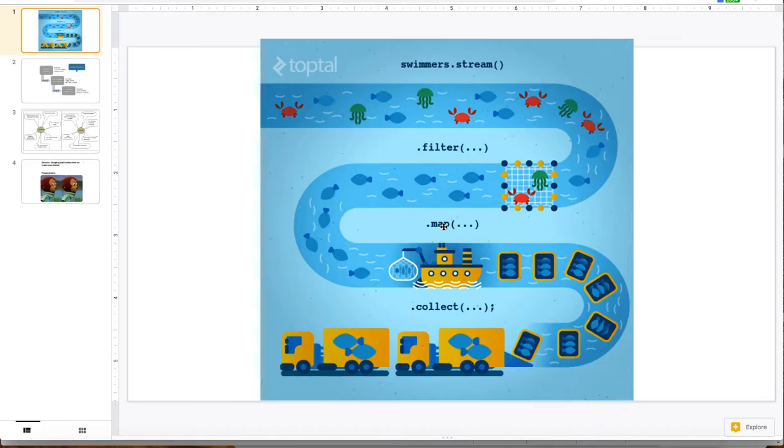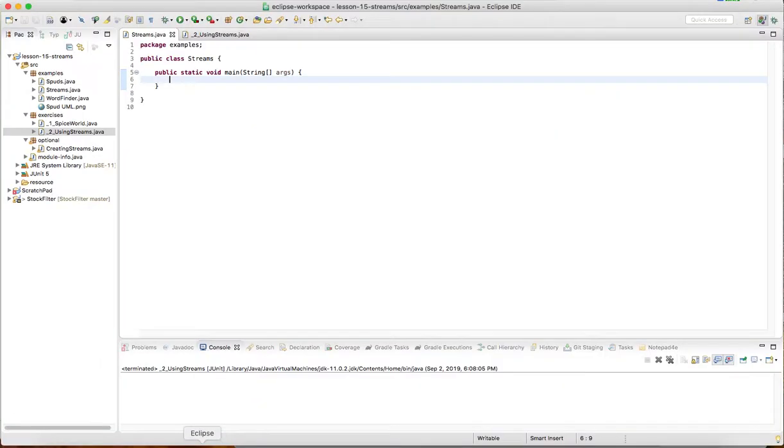A map is when you transform something to something else. And then you're going to do a terminal operation. A really common one is collect, and that will return a thing that's not a stream. A lot of the time it's a list, and there are other kinds of terminal operations too. Okay, so I'm just going to do a real quick example of that stuff.